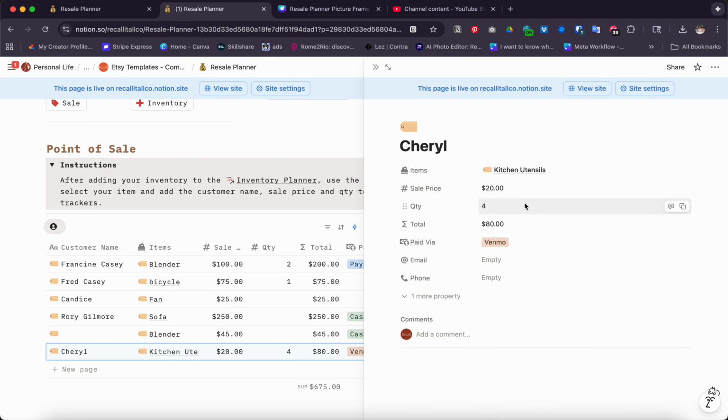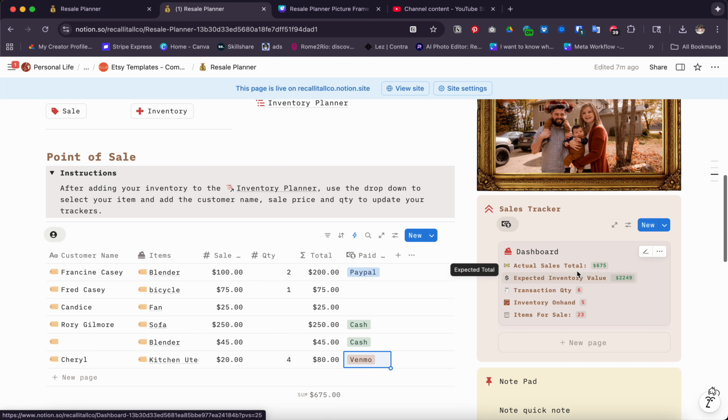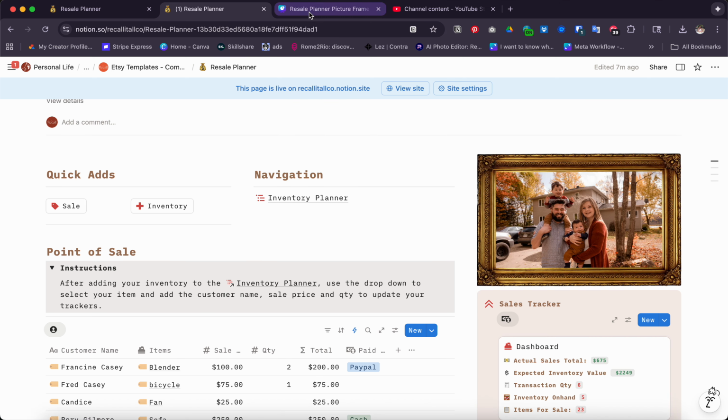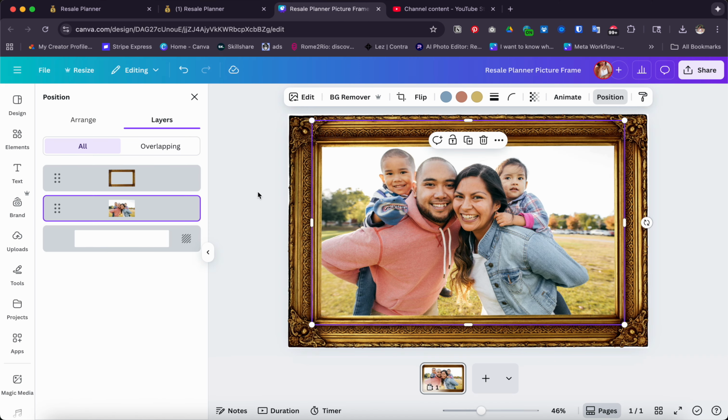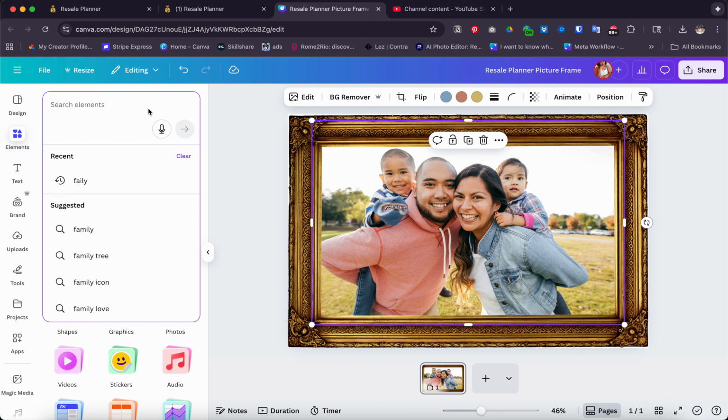If you wanted to add in more information to this person, say if you are at an art market and you wanted to hold on to their information, follow up with them later, you can put in their email and phone number as well on this tracker, and you'll see that the totals keep accruing as you go along. You also get access to this cute little Canva template so that you can customize this to your family picture or whatever inspires you during the sales.